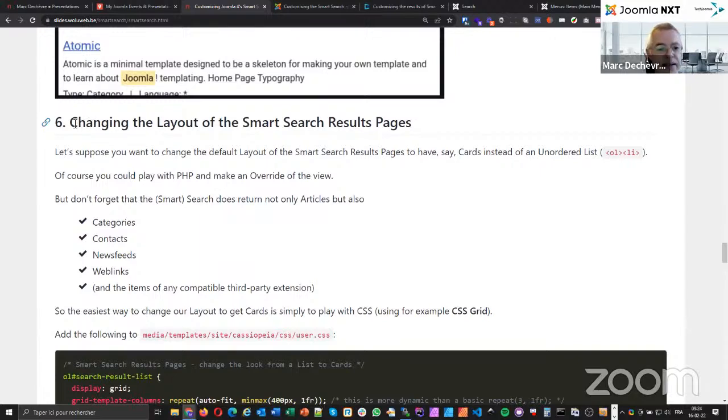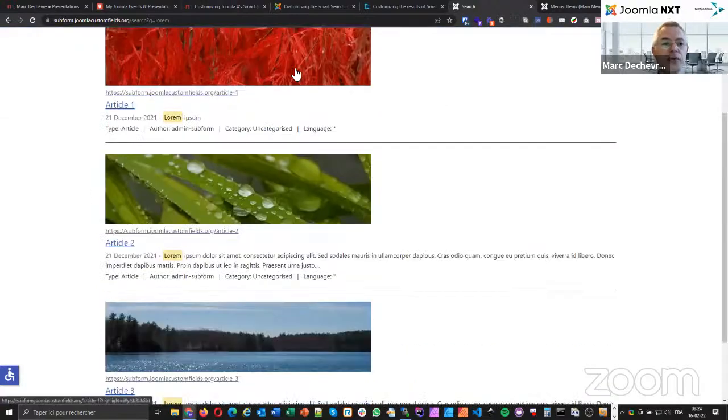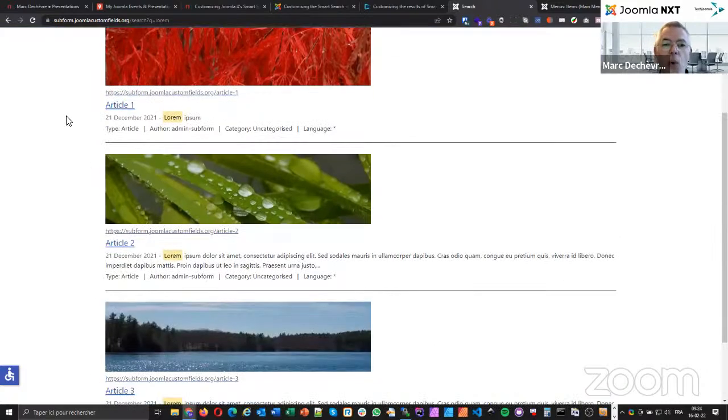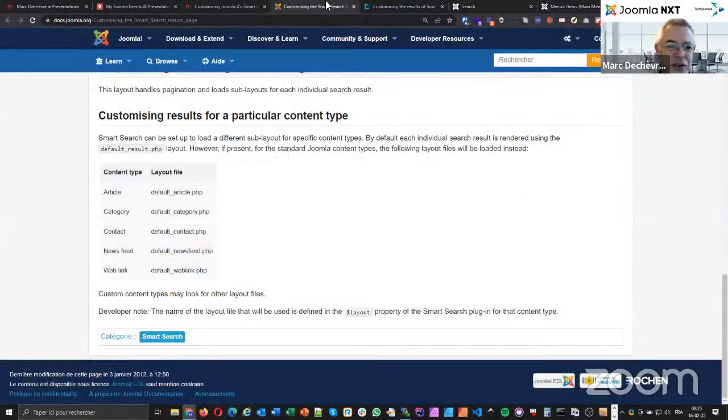Then the next thing is what I was showing in my example at the start. So far, we have a classical presentation of the smart search being just an unordered list, right? The items one after another, and a little border between the items to clearly separate them. But I wanted to have something more like a blog view. For example, it's just an example. Maybe you don't need that. Then just forget this section of the presentation.